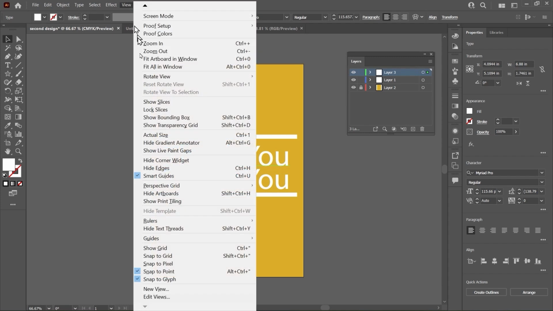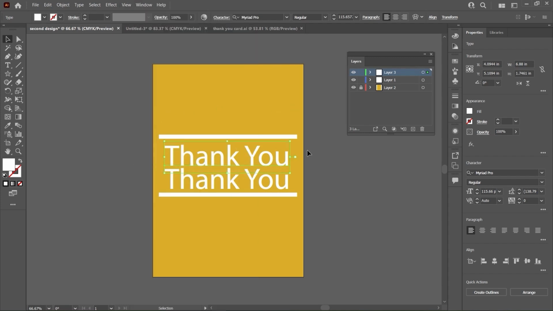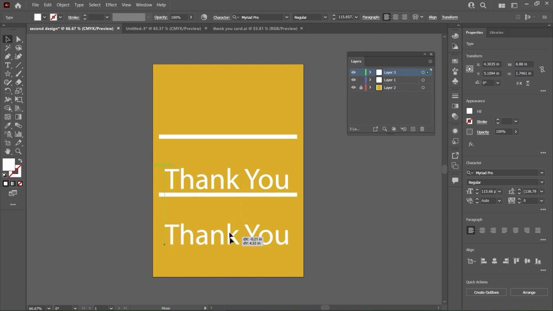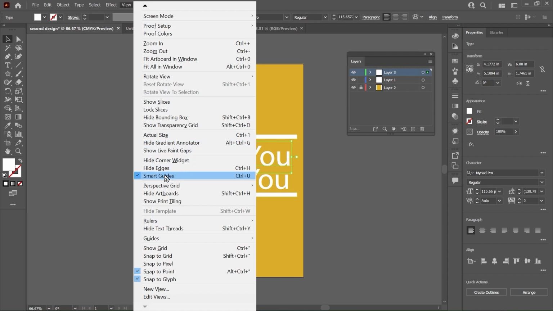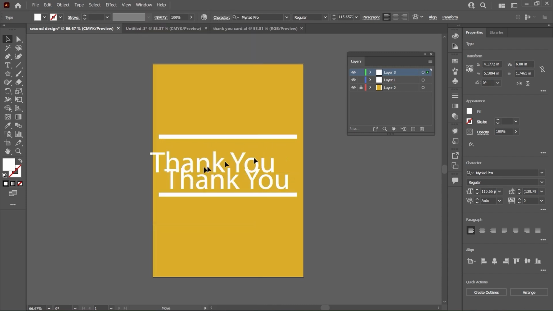So if you go to View and this time Show Bounding Box, and when we are moving this text, then you can see we are getting some guidelines. This guideline is called smart guides. So if you don't see those guidelines, then go to View and Smart Guides. If it is not checked, that means smart guides are turned off. You can always turn it off if you don't want to see it, but I think that these smart guides are very useful.